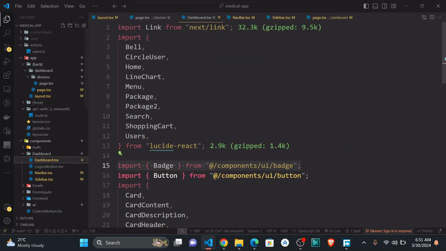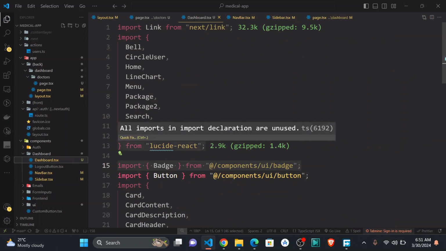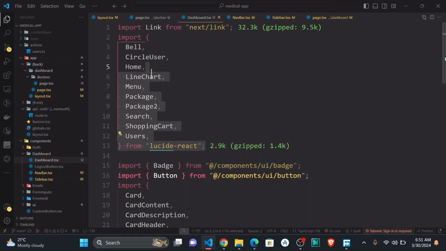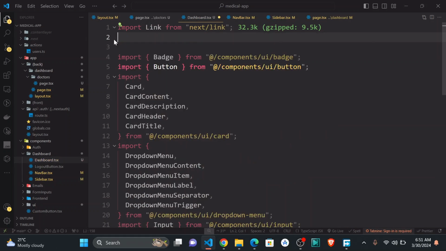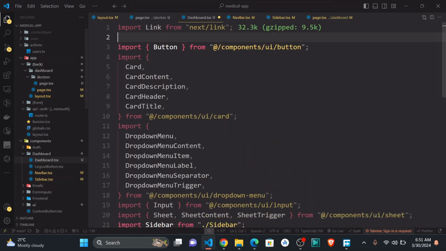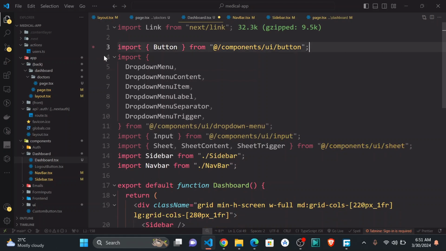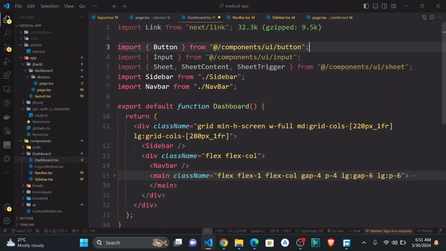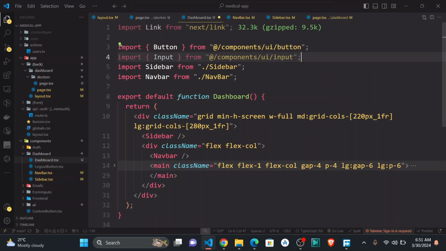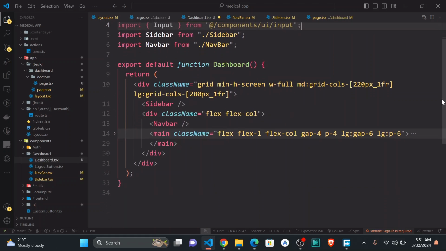So if you just go check what is remaining in the dashboard, we could just go and remove all unused things like all these: remove badge, remove link, but link we can just leave it, remove card, remove drop down, remove sheet. Okay, now we have this. So we have this as the main.